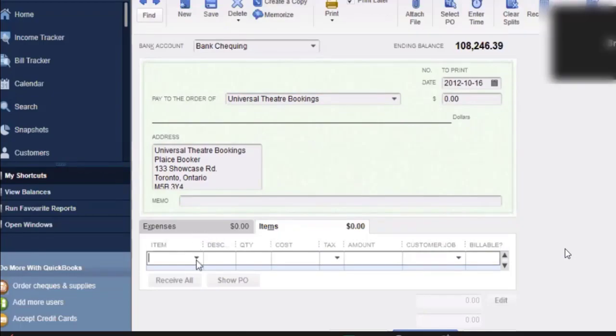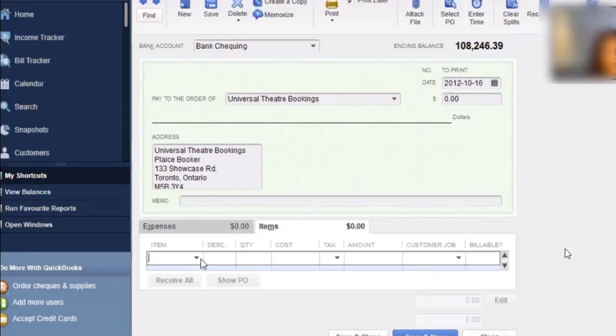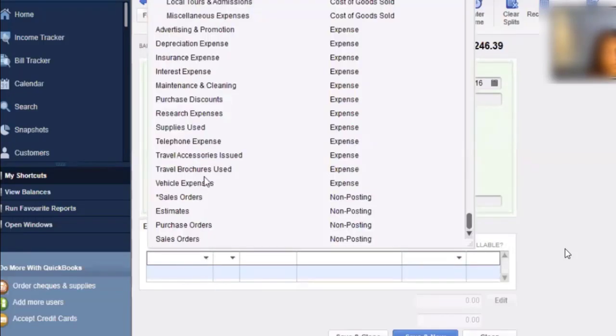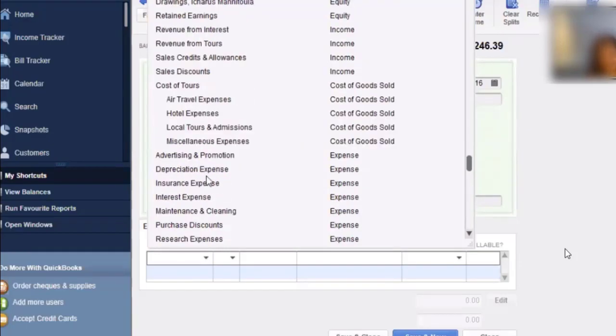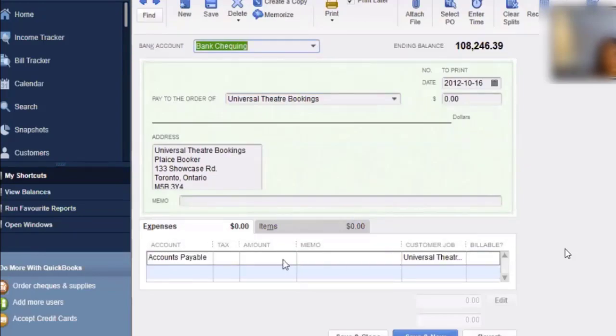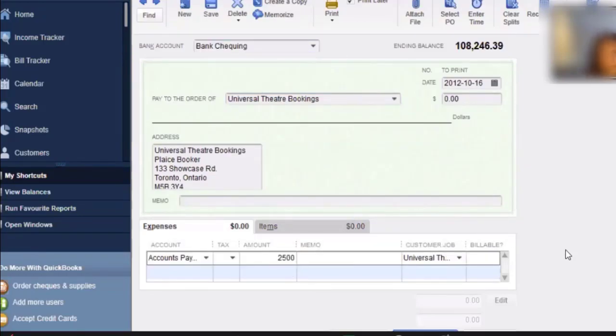Okay. Now you select the item or expense? Accounts payable. Account, accounts, not items. Accounts. Yes. Accounts payable. Now, when you type A, you will see that. Okay. Put the amount. Yeah. Now you can save.